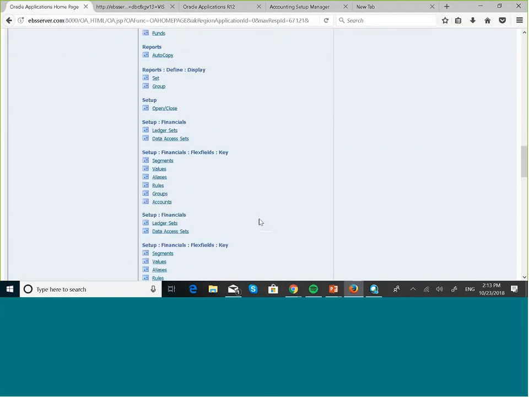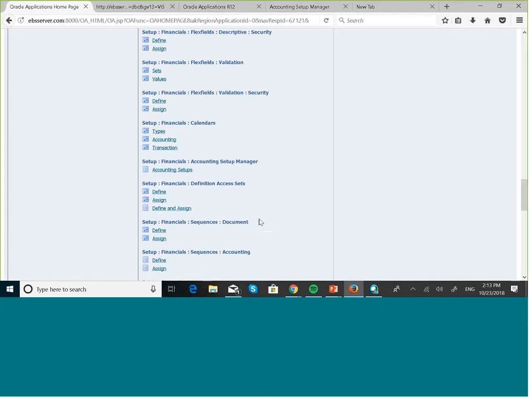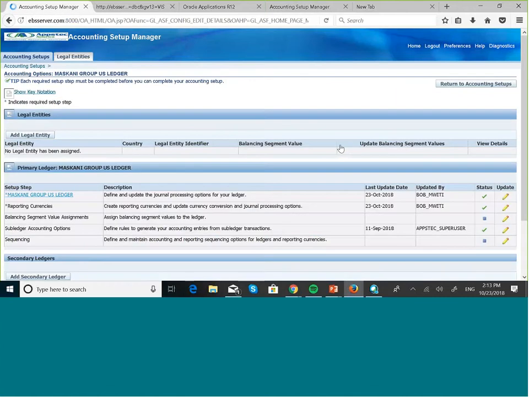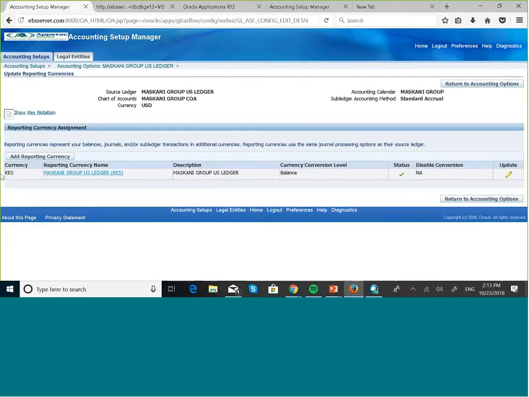The navigation is accounting setups here. Our ledger is Mascani. Go to update accounting options. So after that, we go to this reporting currencies option and select update. So this one was created automatically when we did a translation. Okay. So now, in order to create the journals level reporting ledger, we have to click this Add Reporting Currency.